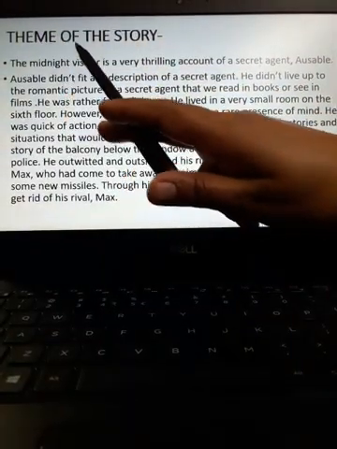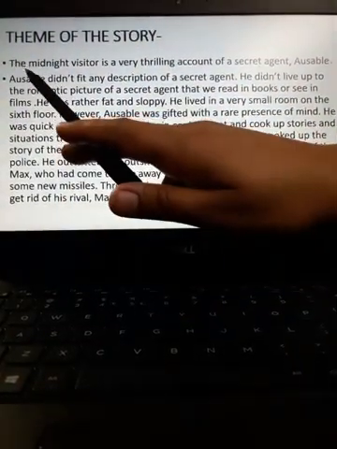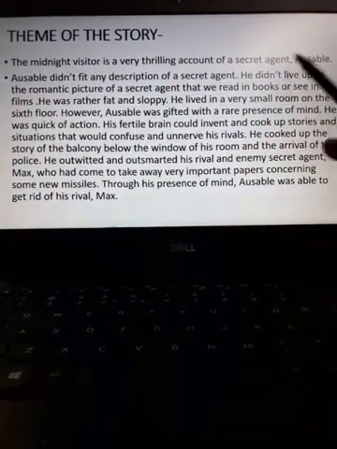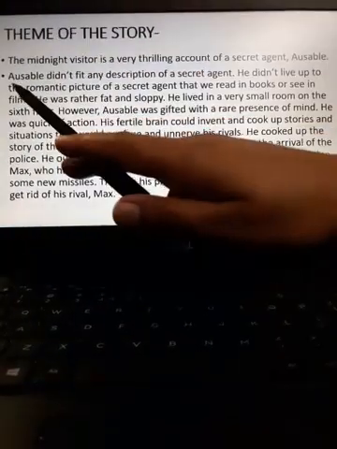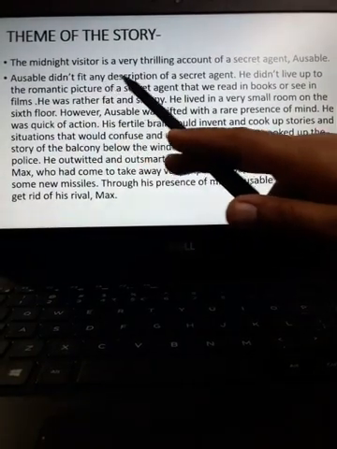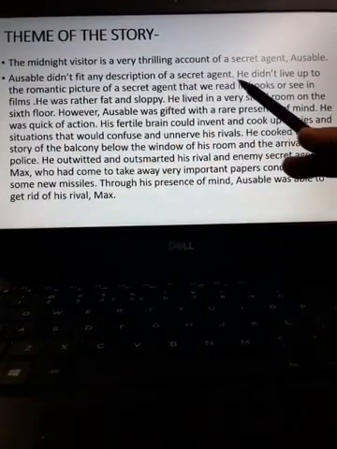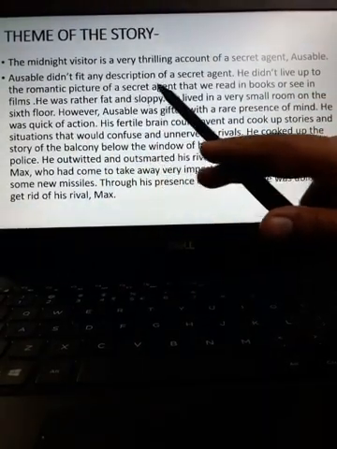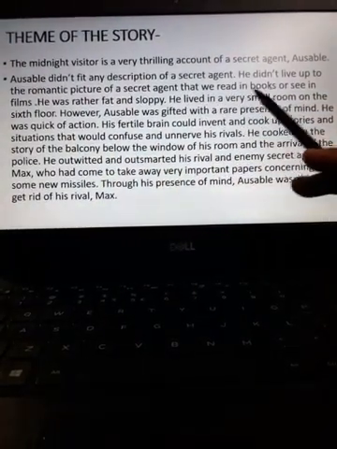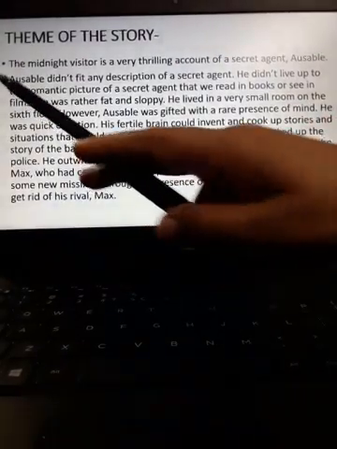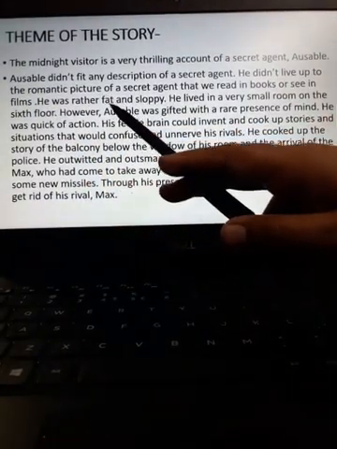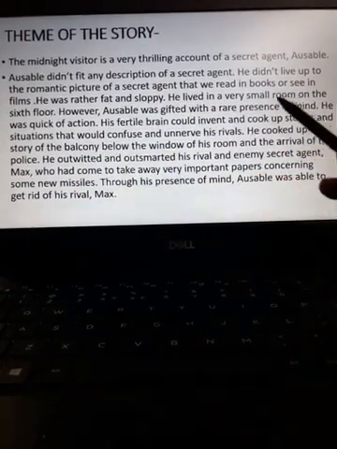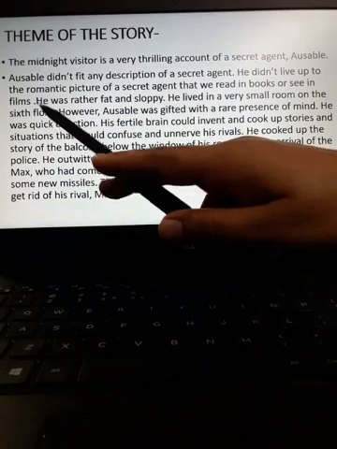Now see students, the theme of the story. The Midnight Visitor is a very thrilling account of a secret agent, AUSABLE. AUSABLE did not fit any description of a secret agent. He did not live up to the romantic picture of a secret agent that we read in books or see in films. He was rather fat and sloppy in his looks. He lived in a very small room on the 6th floor.